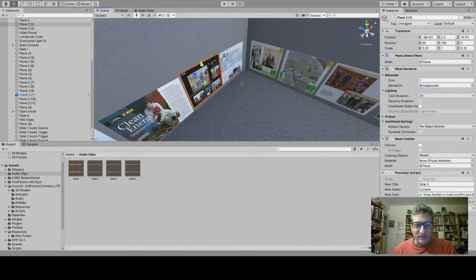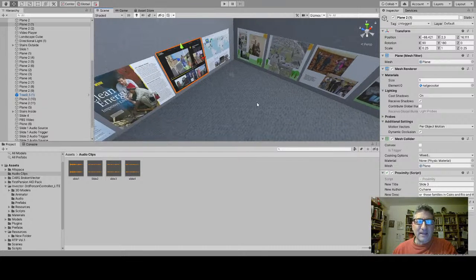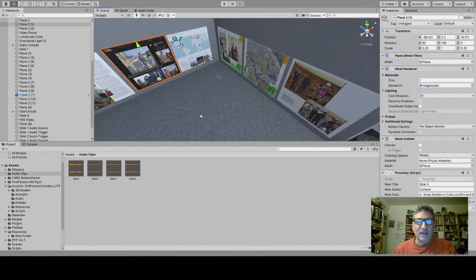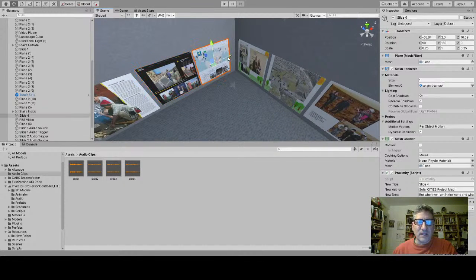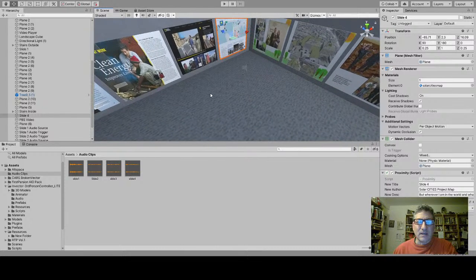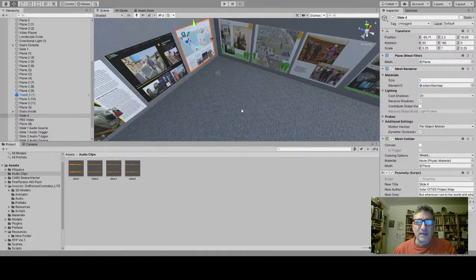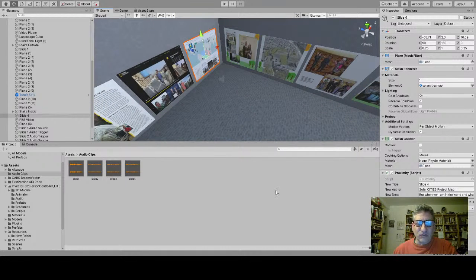So here's what we are doing now, making it so that a Unity slideshow can be triggered with audio. And so what I'm doing here, let me show you the procedure, is I take a slide and I have a script that I'm using. To show you that, I've got to go to another window.